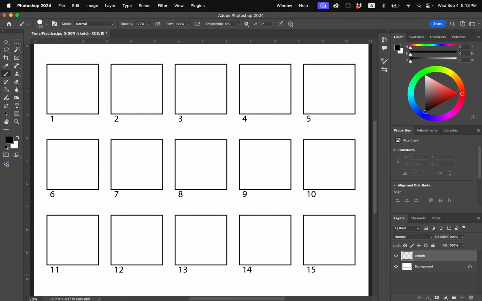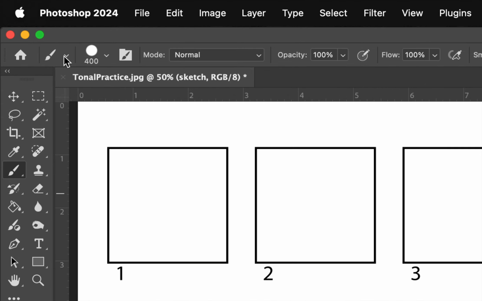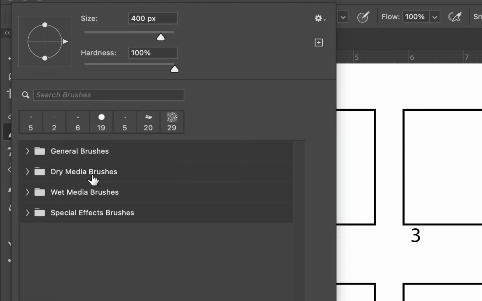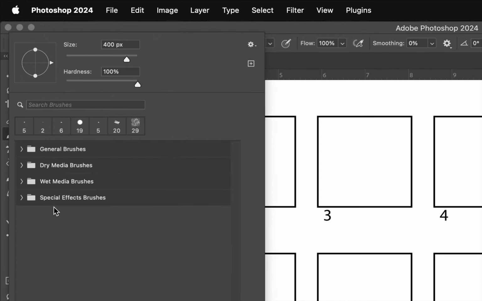Finally, with the brush tool selected, let's go up to the control panel and pay attention to the brushes that we have loaded into your system. By default, Photoshop has the general brushes and a few of the dry and wet and maybe some special effects brushes. We're going to be using a new set, or actually it's an old set, called the Legacy brushes.